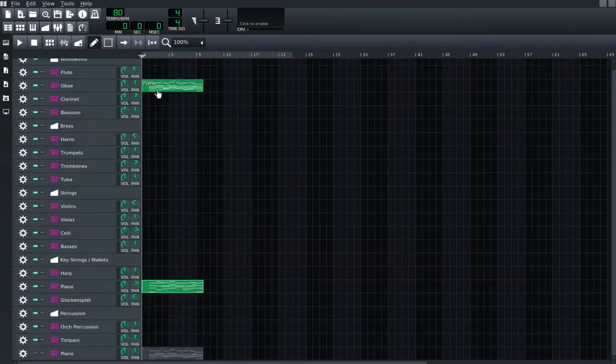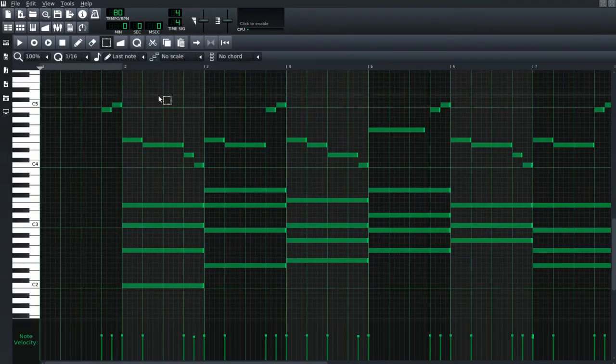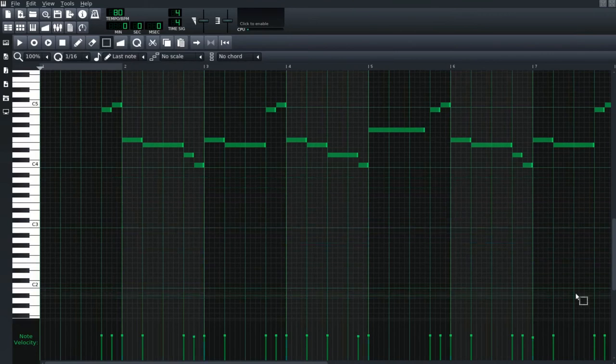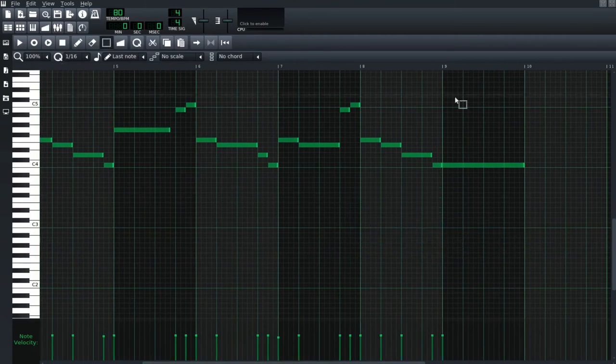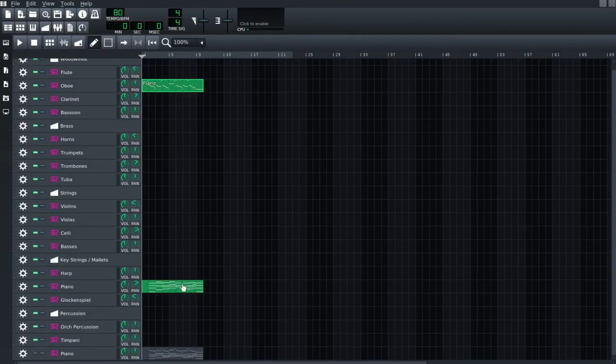And then alternatively, up here in the oboe part, we're going to select the accompaniment track and hit delete. So now what I'm left with is the melody in the oboe and then just the chords in the piano. And if I play this back, we get something that would sound like this.